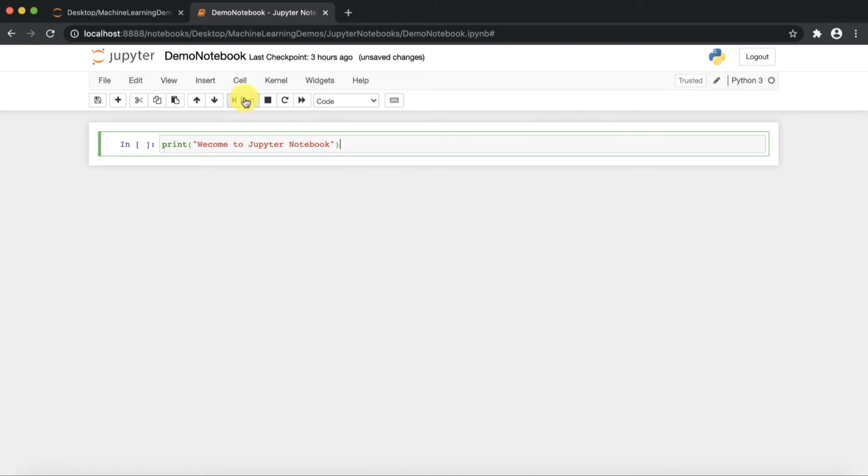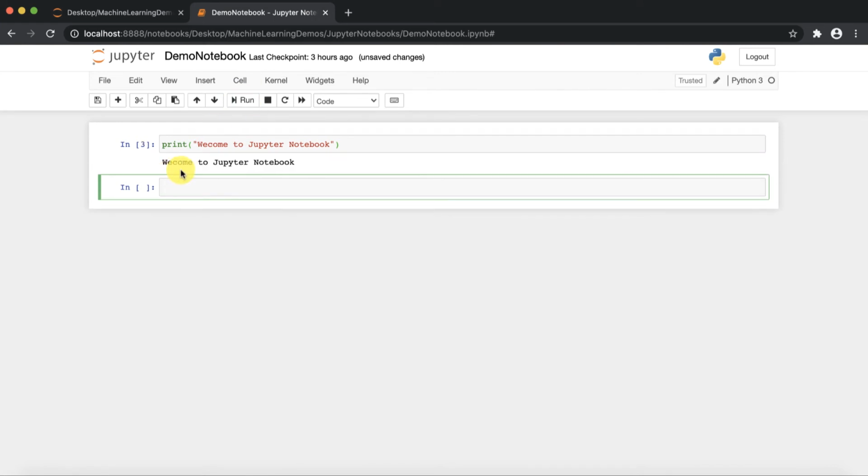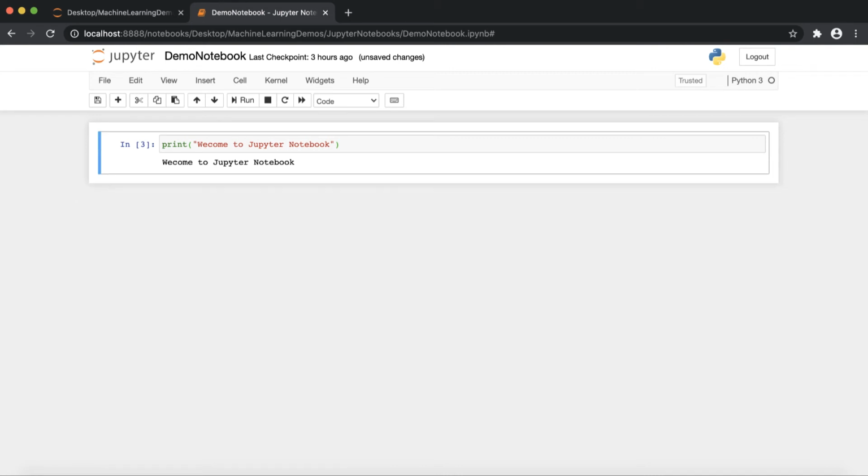There are different options we have. If you click on this button, then it will run and add one cell below it, right? But suppose I want to delete this, then I need to go to the command mode again. You need to press escape and press D two times. So it will delete the particular cell.